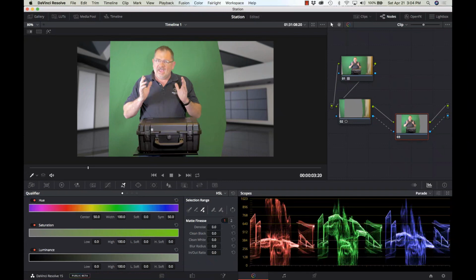Now, there's two different ways of doing this. One is to use the HSL, hue, saturation, luminance, to create the mask by clicking around, trying to get the different colors. That would work fantastic if this was a really well-lit background. You'd have pretty much a single color. It'd be a lot easier to deal with. Because this has a lot of shading and different colors and textures and shadows, that's going to be a little difficult to use. So instead, we're going to use the 3D qualifier.